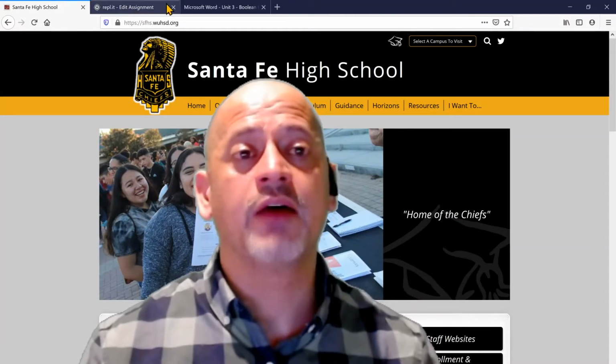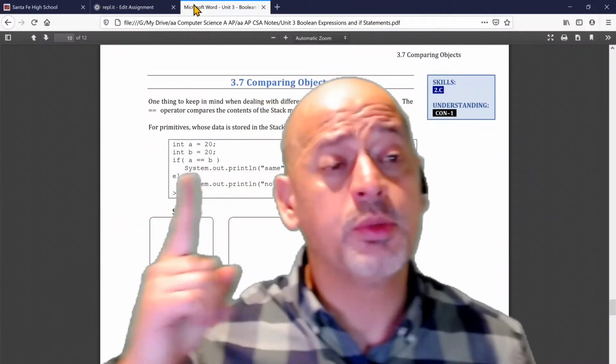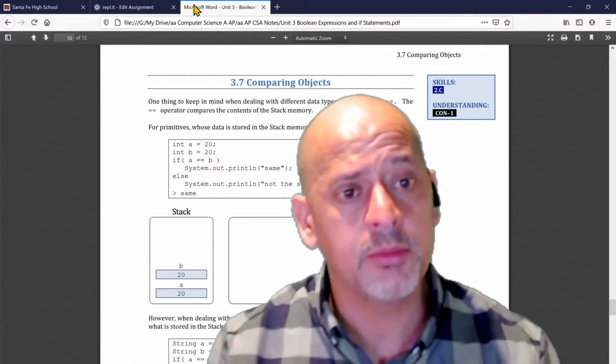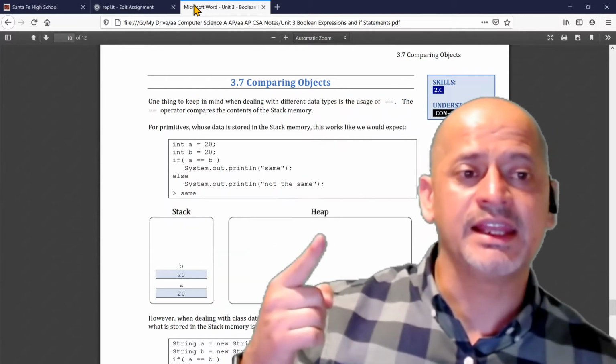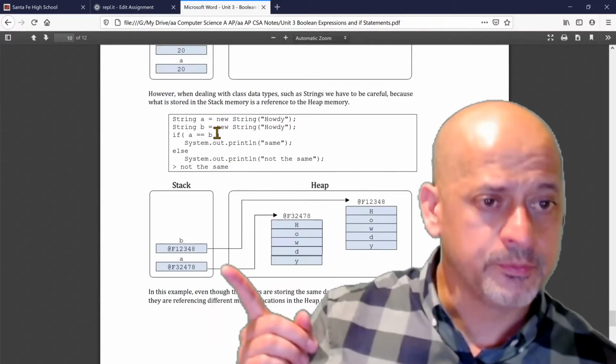Today we are going to be covering section 3.7. In section 3.7 we are going to be comparing objects. We talked about memory before. We talked about the stack and the heap memory. So if you notice, some of this material should look familiar.